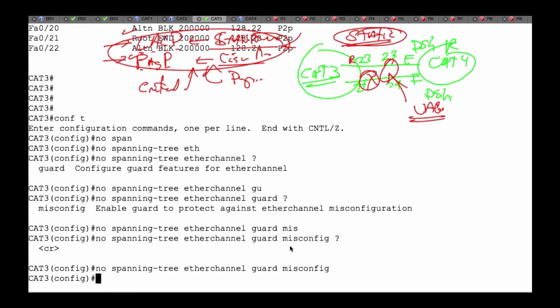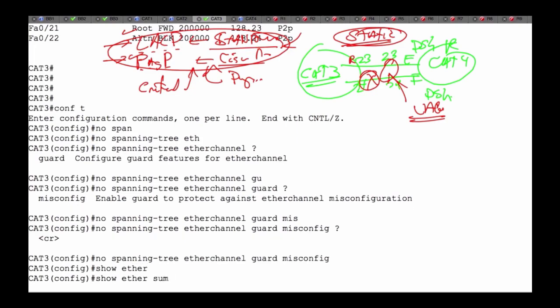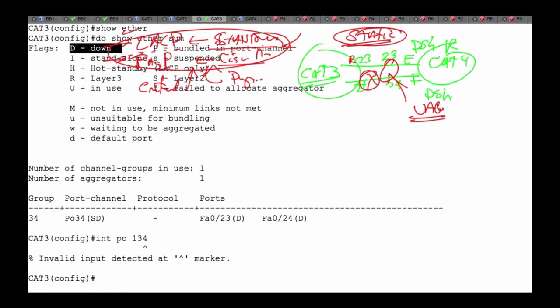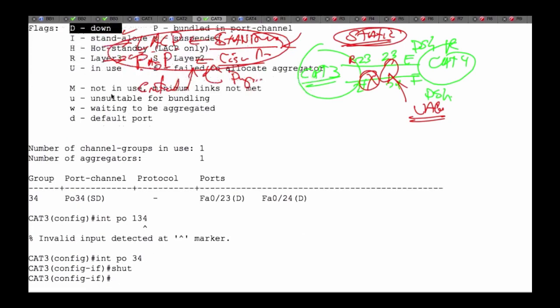Now the moment that I do that, that's not really going to help me too much. Show etherchannel summary. Notice it's D. My states went down to D for down. So what I'm going to do is bring them back up. So interface Po34, shut.